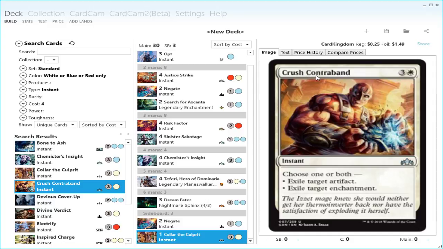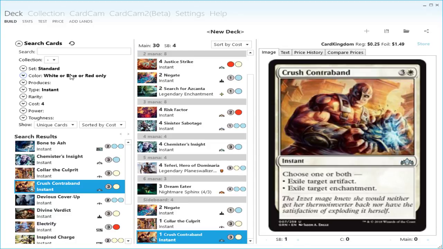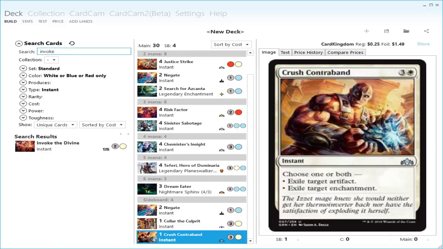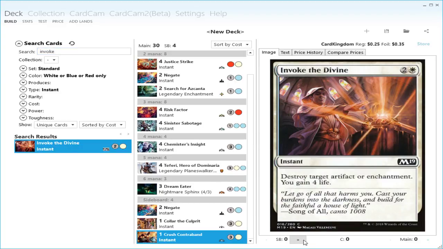This card, Crush Contraband. I was looking at this card a little bit earlier as a good sideboard card because it can, at instant speed, exile target artifact, or you can exile target enchantment. It is 1 more expensive than Invoke the Divine, which is a 3-drop instant speed. It does the same thing, but Invoke the Divine is 1 less and you gain 4 life with it. So I'm gonna put this in the sideboard. I'm gonna look up Invoke the Divine real quick. Invoke the Divine. And I can put that in the sideboard.